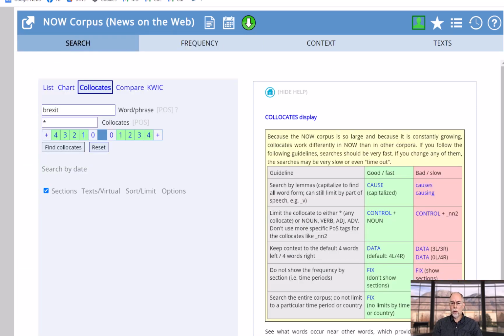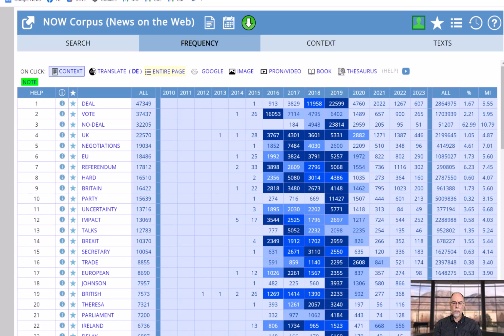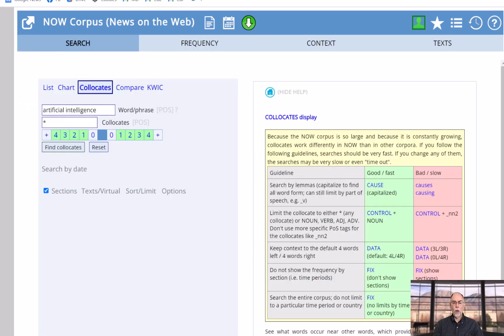Or we can look at political or economic terms like Brexit and see how discourse on this topic has changed year by year and even month by month. Or perhaps technology, such as artificial intelligence, to see how what we're saying about this topic has changed over time.